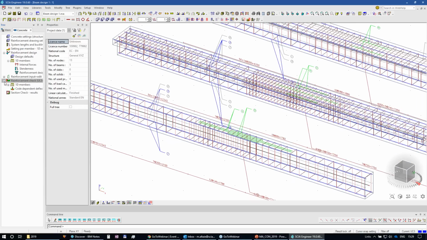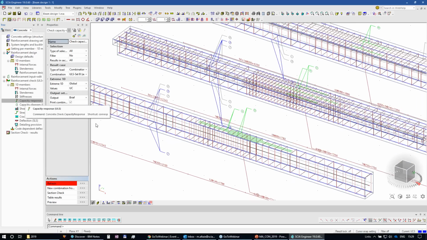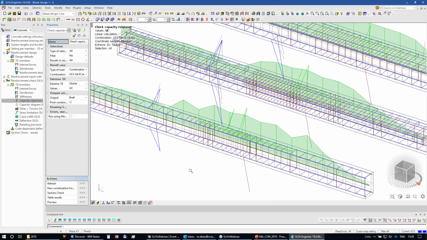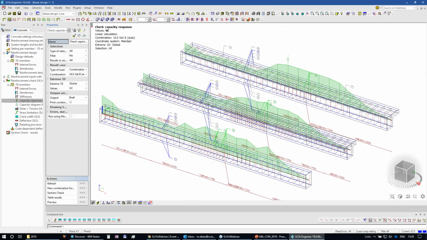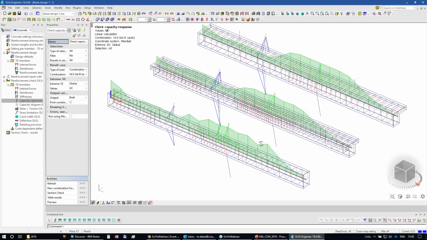The advantage now is that I can quickly jump to the capacity. I can use all those checks easily because I don't need to model. Normally you should see unity check equal to 1 or less than 1, because all those checks are ULS checks, and what I have here is also a ULS check. So I guess this will save a lot of time.